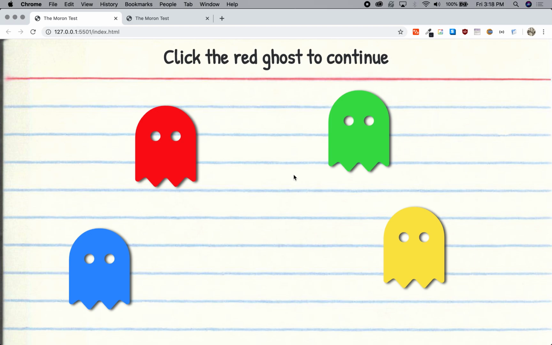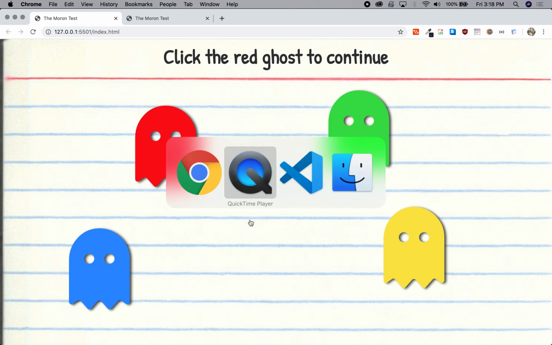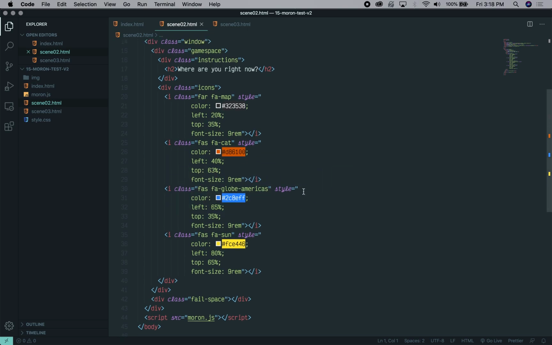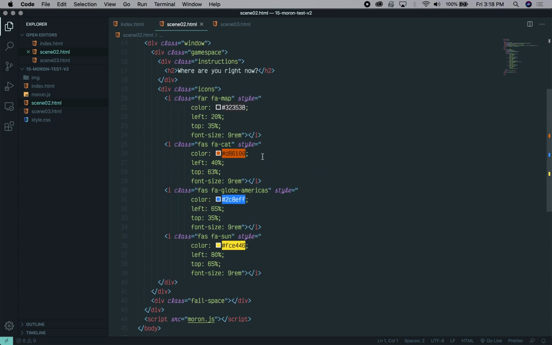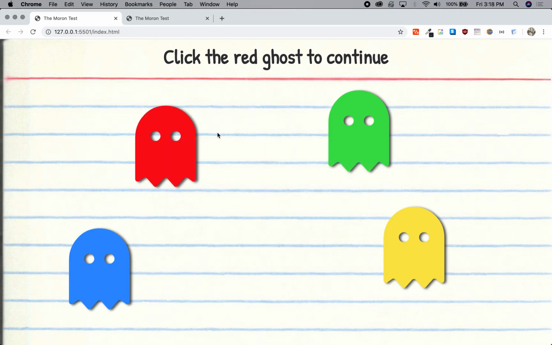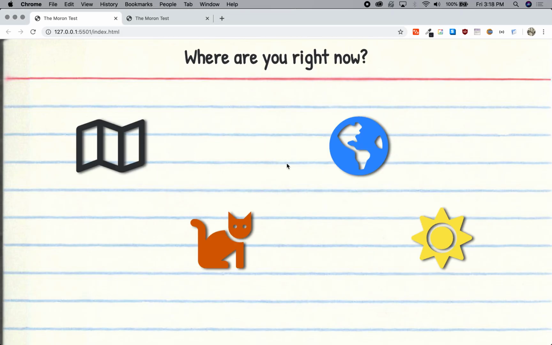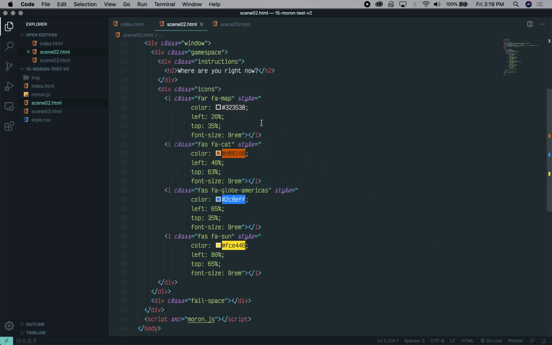In this next video, we are going to be looking at how to build a data structure that will allow us to write JavaScript to build each icon in our HTML document. Right now, in our HTML, we have icons that are used to create various scenes. This set of icons in HTML happens to represent scene 2. All right, we have a map, a cat, a globe, and a sun.